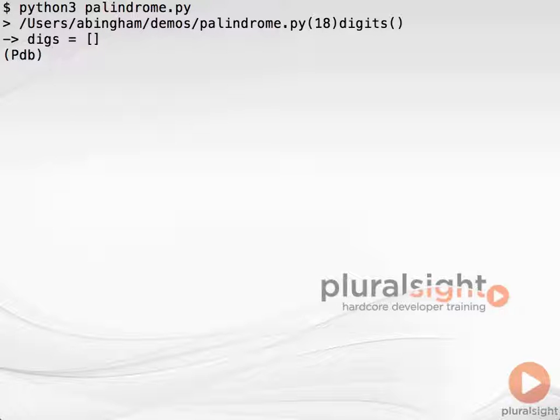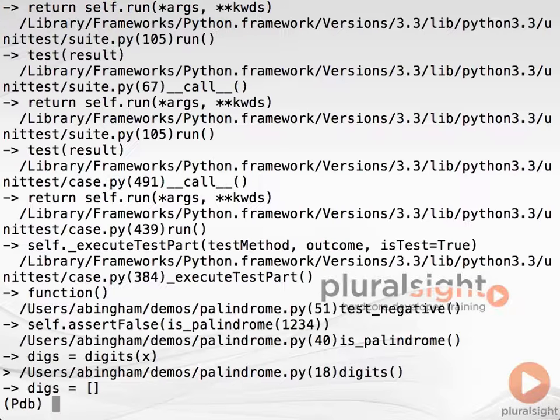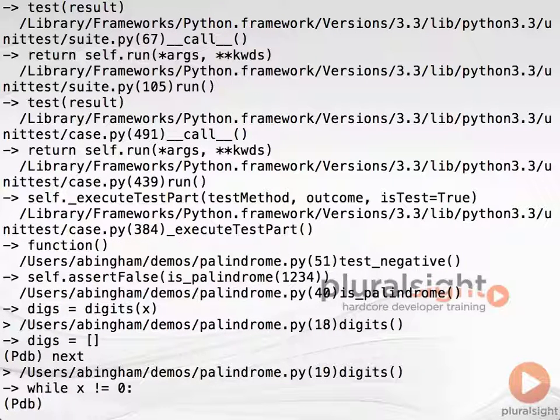To verify that we know where we are, let's use where to see our call stack. Remember that the most recent frames are at the end of this listing. After a lot of unit test functions, we see that we are indeed in the digits function, and that it was called by isPalindrome just as we expected. What we want to do now is watch execution and see why we never exit the function's loop. Let's use next to move to the first line of the loop body.